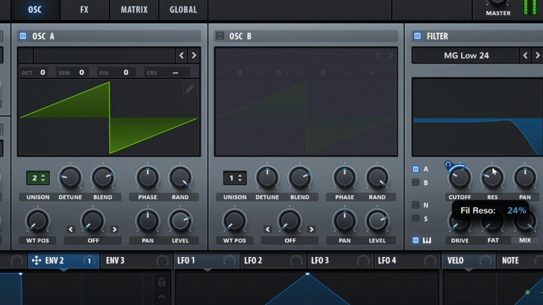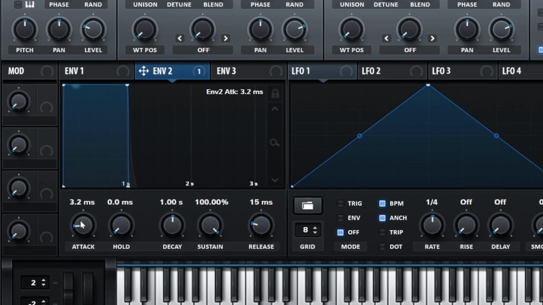Next, dial in envelope 2 by turning up the attack to 30 milliseconds, decay to 760 milliseconds, sustain to 0 and release to 100 milliseconds. Also, drag down slightly on this point to give the sound a faster initial decay.